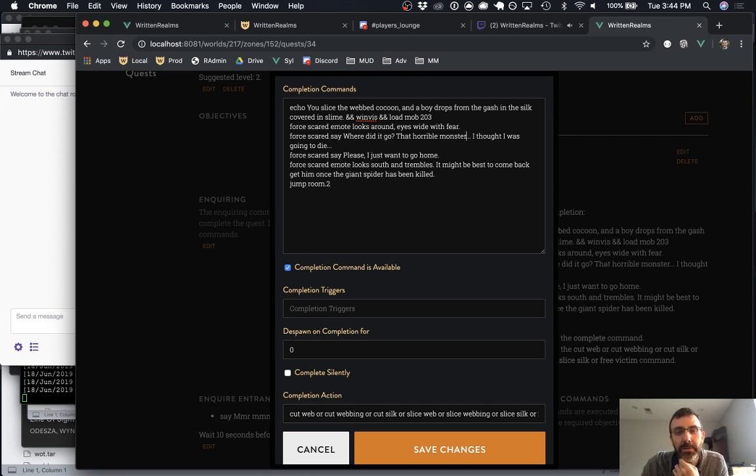It continues to do that, so it makes him say, where did it go? Please, I just want to go home. Go south and tremble. And then we just shoot this mob out of there. We move him to room .2, which is the room right before you go down and can't go back anymore. In other words, it's inaccessible.